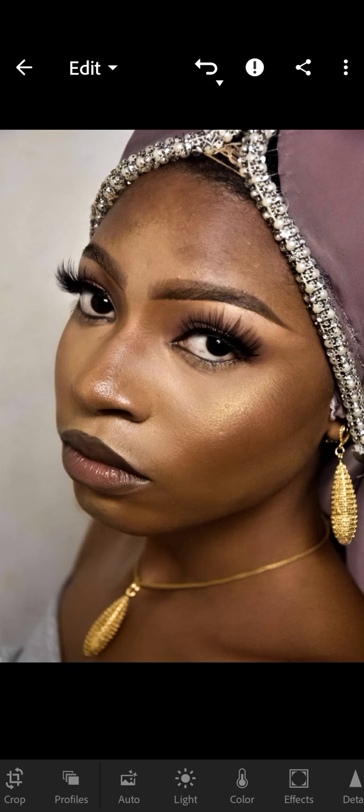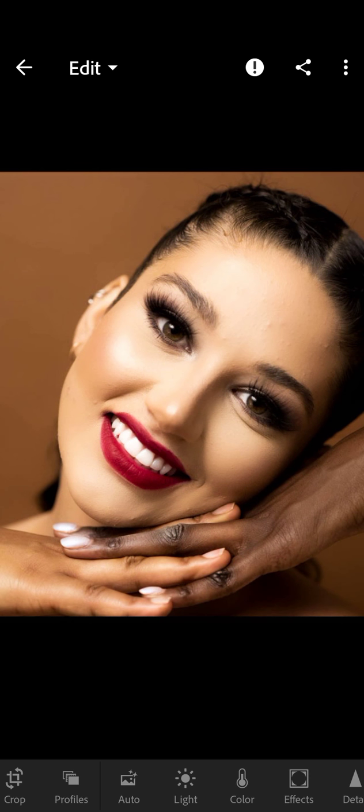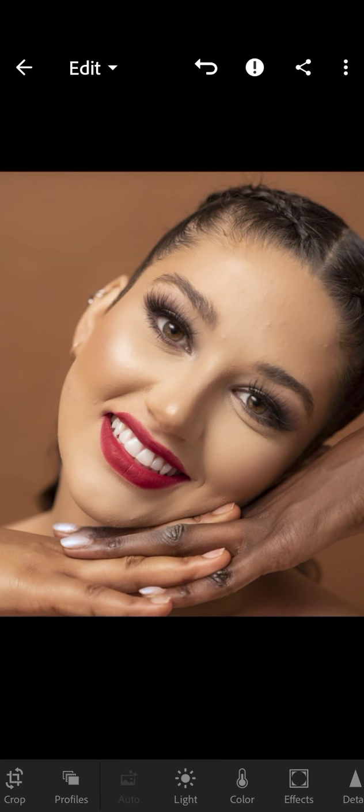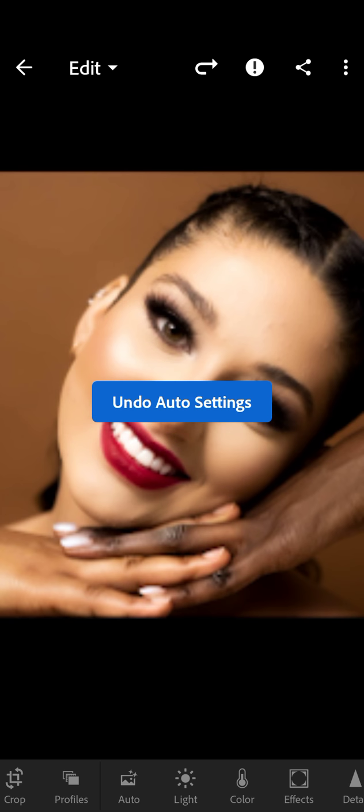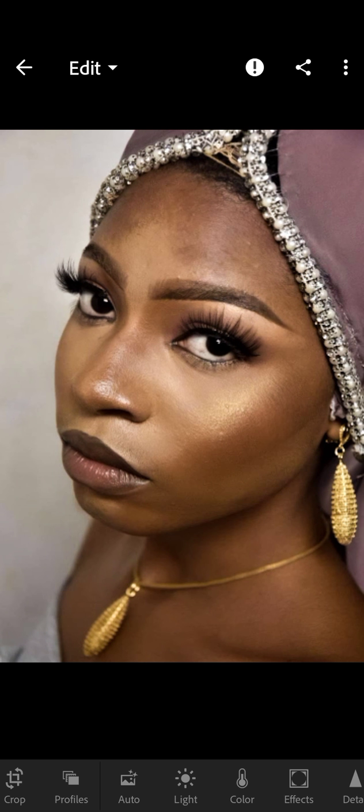Any picture, for example, let me work on another picture here. All right, let me click on auto. As you can see, it just makes it brighter. So I don't like working with that. So let's go back to this one. That is what auto does.